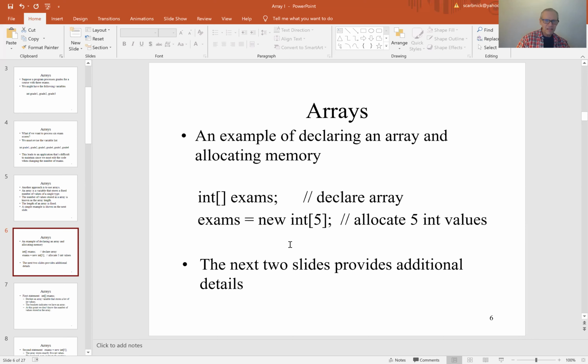Okay, so we see int square bracket exams, and that means exams is a list of integers. When you see that square bracket, it means array, but you can just think of list. An array is just like a list. But we haven't said how many elements are in that array. So in the next statement, we're saying how many elements are in that array.